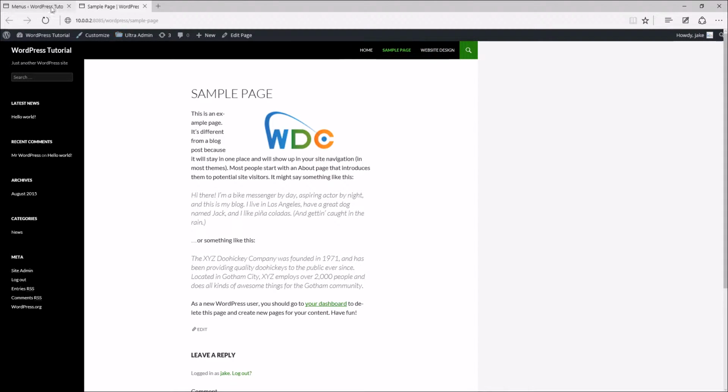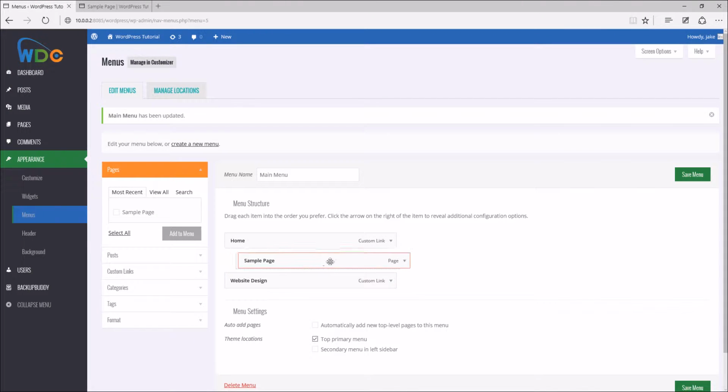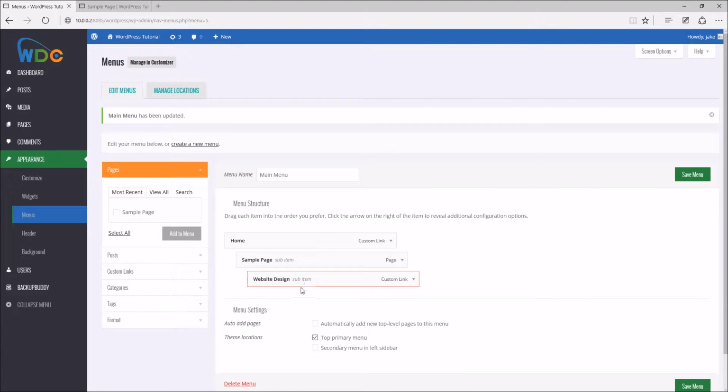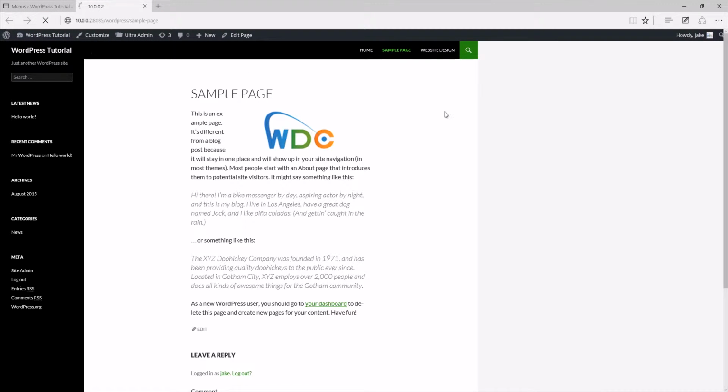It is that simple. Like I said, if you wanted to have a sub menu, you just drag it across, and you can drag it again, click Save Menu. Let's refresh the front home page, and you will see Home underneath Sample and so on.